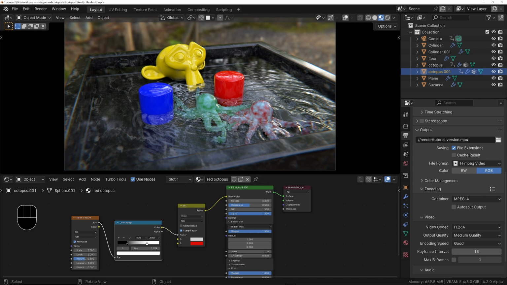Then we'll select the green octopus so we can change its colour, and we'll call this material green octopus, as you might have guessed.